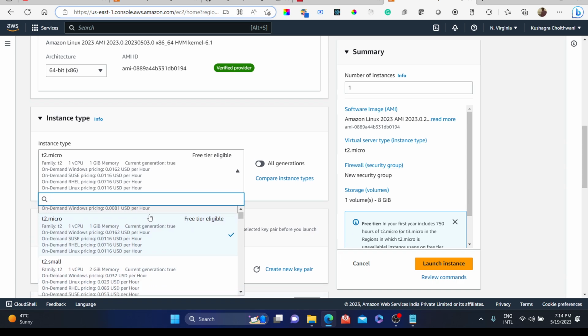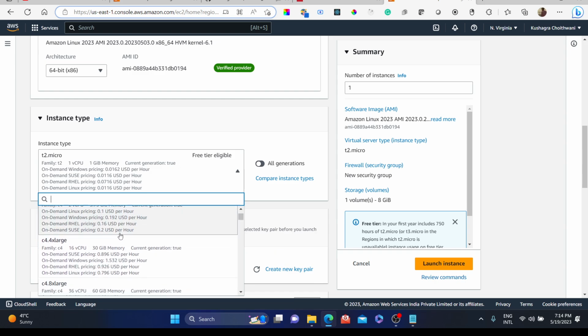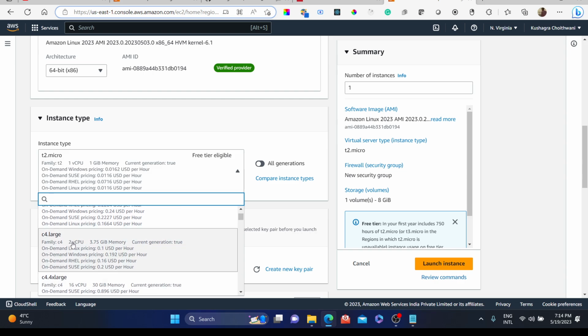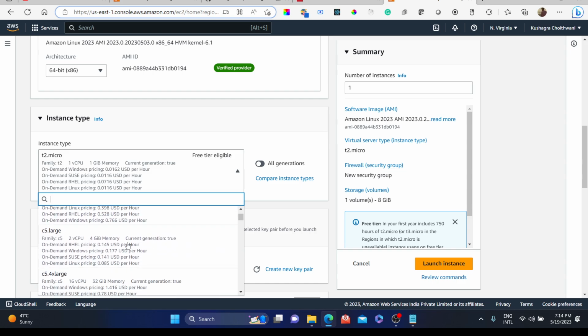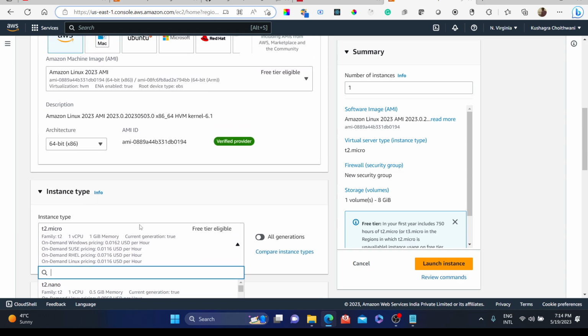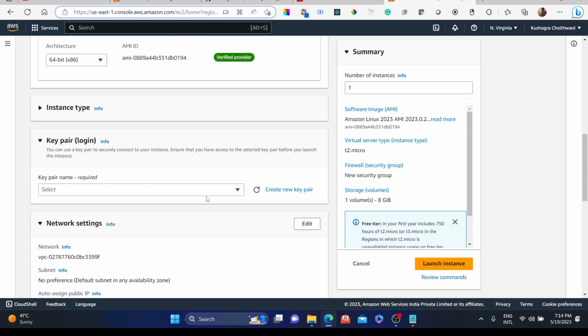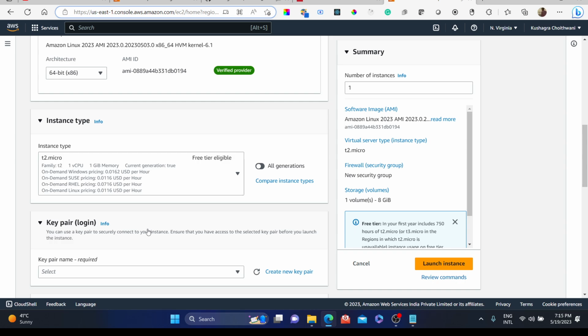There is T2 micro, T2 small, T2 medium, and if I scroll down, you can see there are 2 CPUs and 3.75 GB of memory I'm getting. So these all are paid, and I won't go with this. I'll go with the free option that is available, that is your t2.micro. Let me just show it to you. So this is what the t2.micro is.